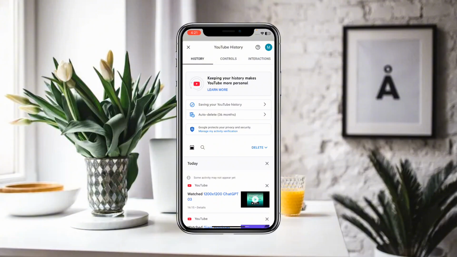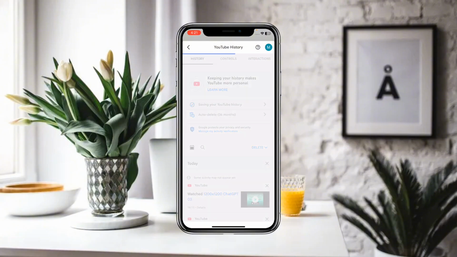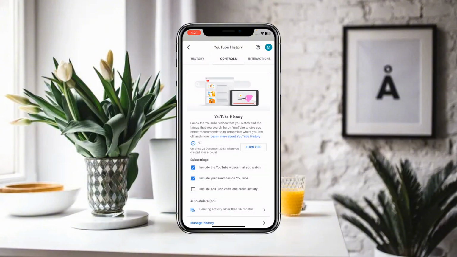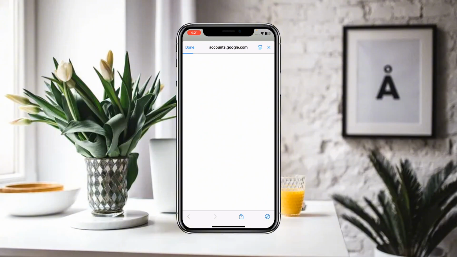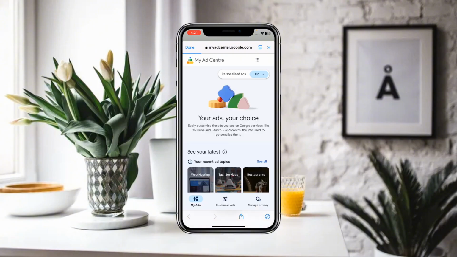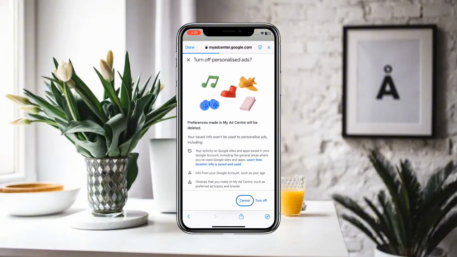Now click on Saving YouTube history, and after that, scroll down until you find the option of My Ad Center here. Here you can change the settings related to personalized ads, which means you can turn on or turn off your personalized ad settings. So here you can turn on or turn off your personalized ads on YouTube.